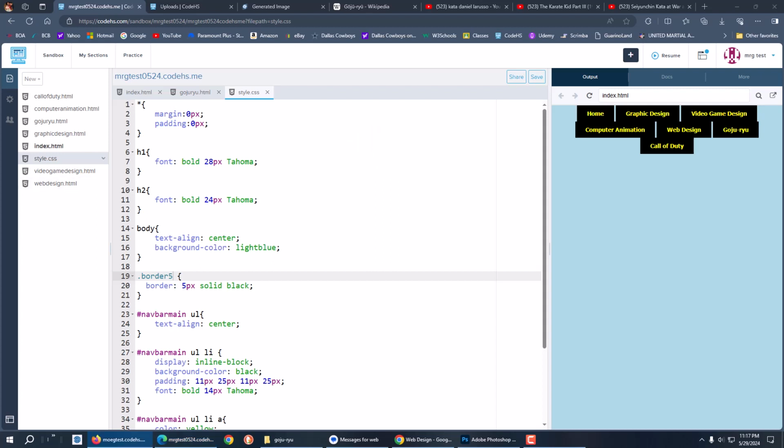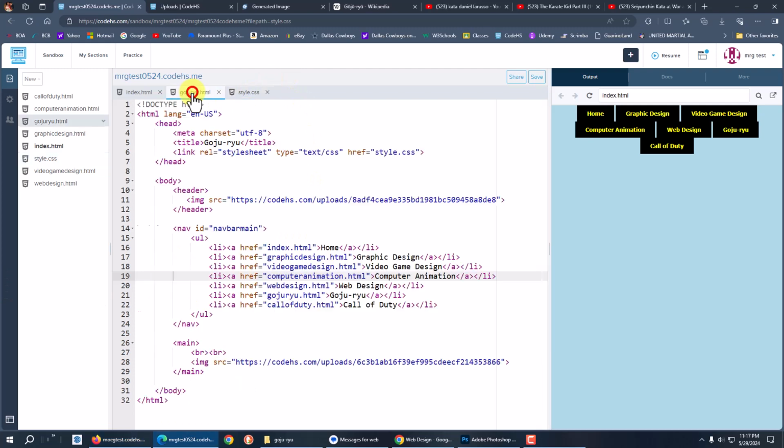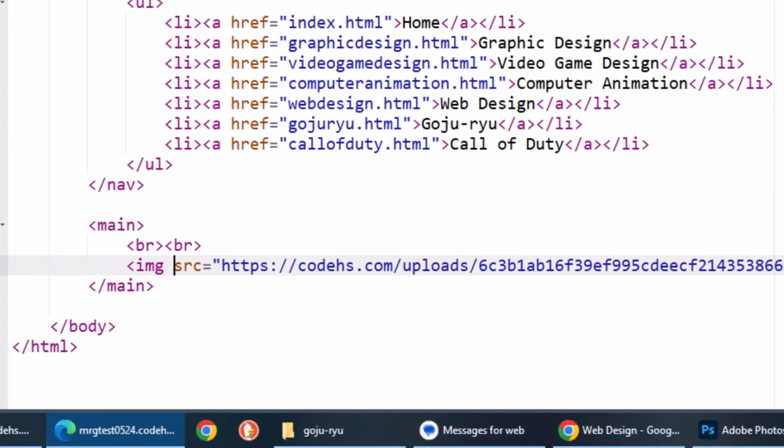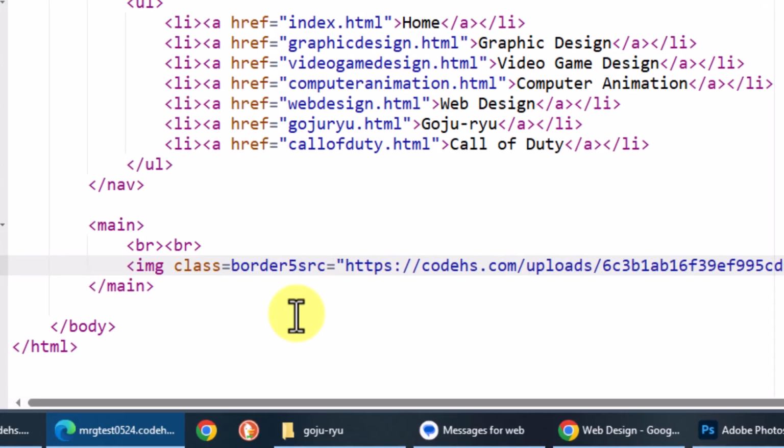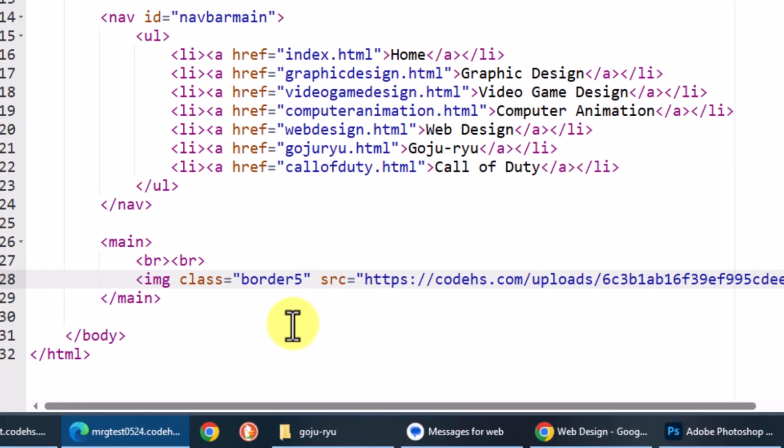So now we go back to goju, and before the source we type class equals border, forgot my quote marks, border 5, right?